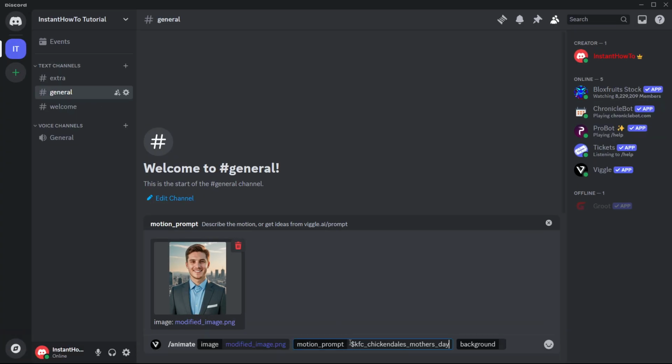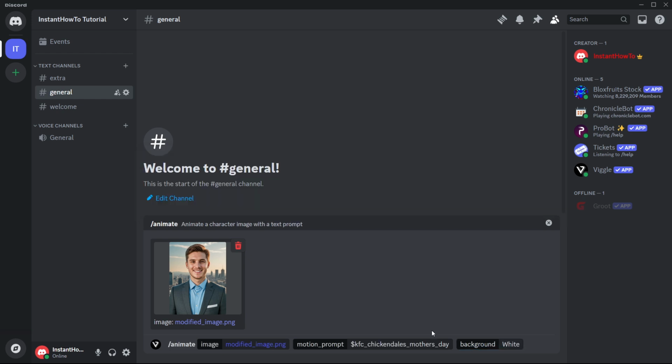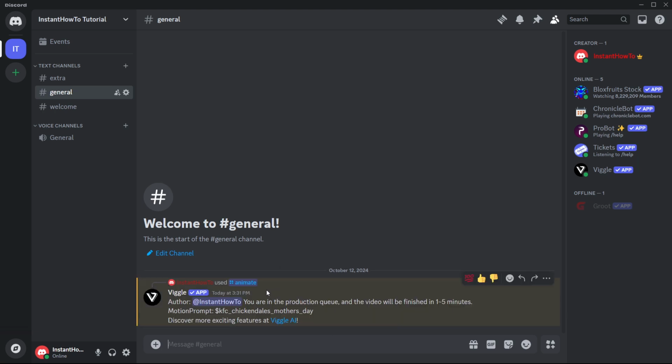and then paste it inside motion prompt. And then over here it says background. As you can see, you can set it to white, green, or from template. I'm going to go with white right now. Then what you want to do is press enter, and this will automatically send in the command.